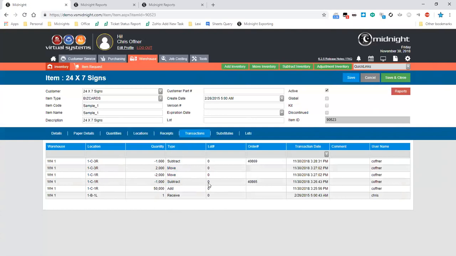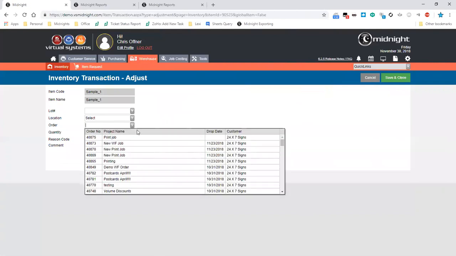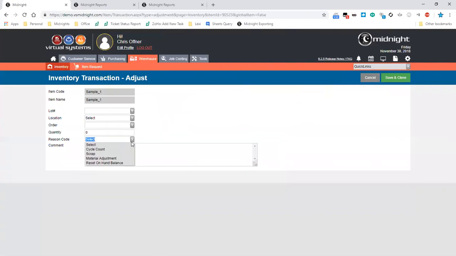The adjustment behaves much like the move, only in this case you're just changing the number of account. You can assign it to an order if you need, and plug in a reason code if you're making an adjustment and have to define why.